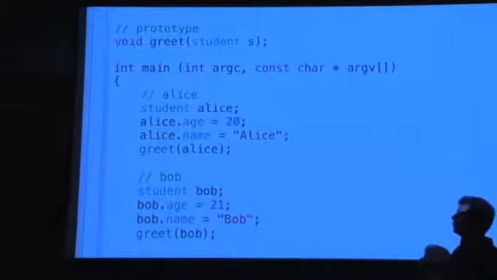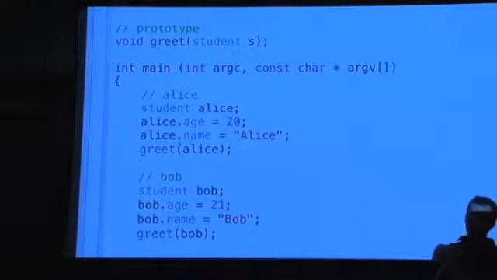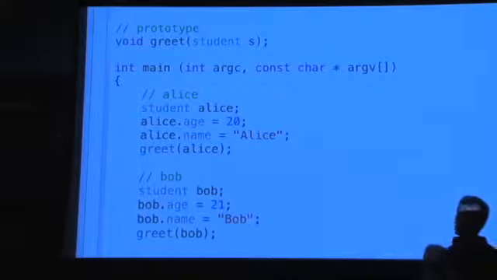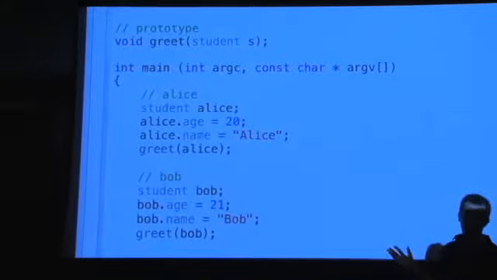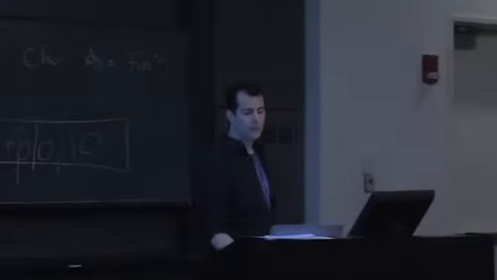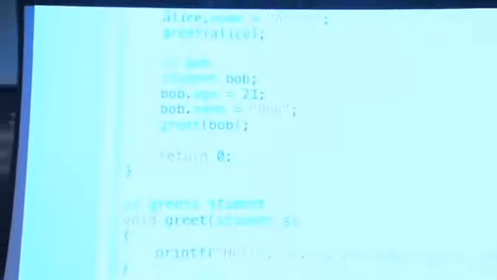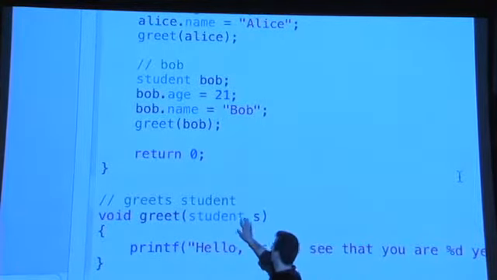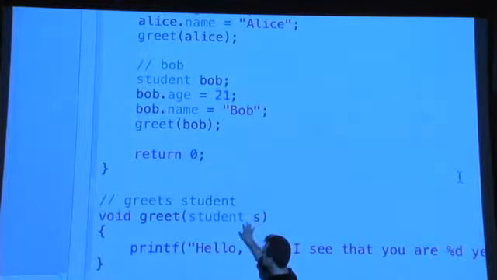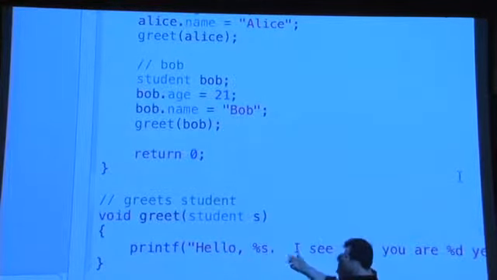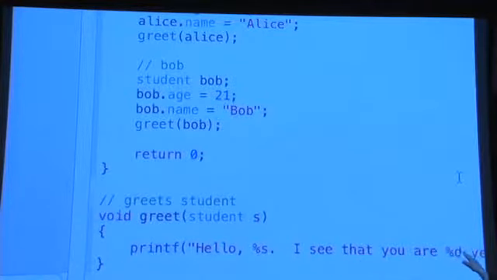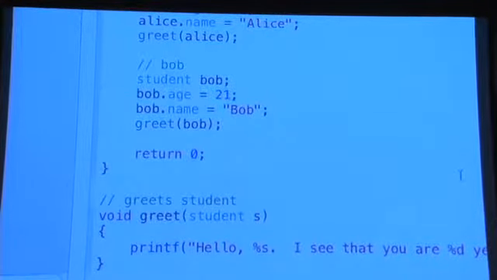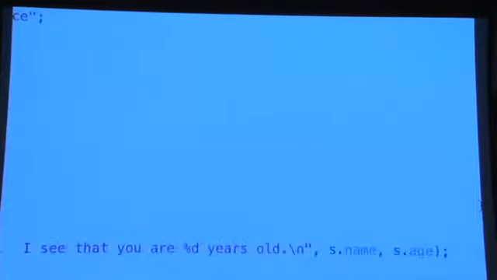It's going to return nothing, so it's void. It's going to take in as an argument a student variable, and let's call it s, even though the s isn't even strictly necessary, semicolon. So that then tells the compiler, go on a leap of faith that this thing exists, and hopefully, toward the bottom of the file, indeed, there it is. So this function does very little, takes a student primitive as an argument, printf hello, comma, %s, there's our string placeholder. I see that you are something years old. And so syntactically, if I want to now plug in those values, as you might in Java, s.name and s.age.